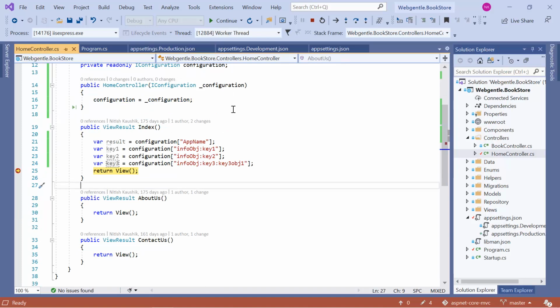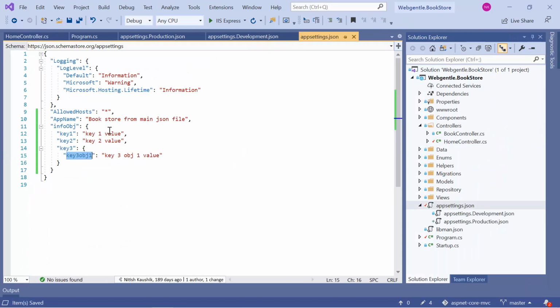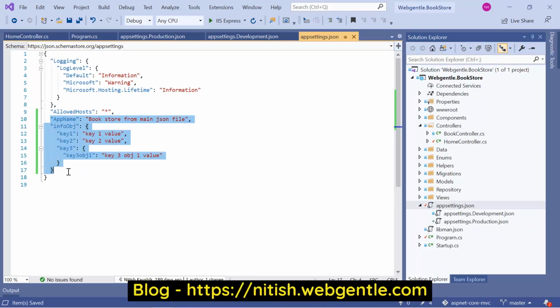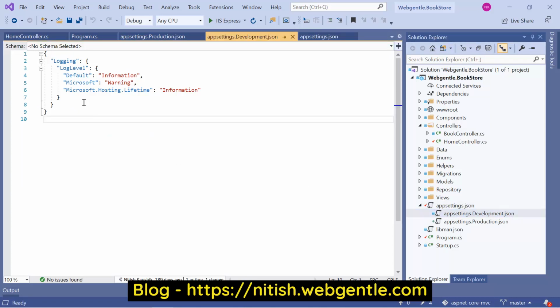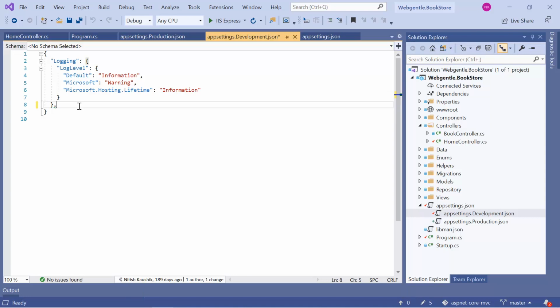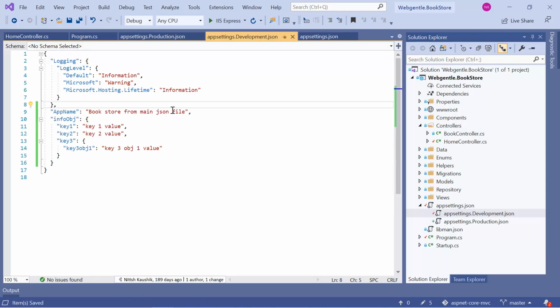Now let's understand what will happen if I define the same things in the environment-based JSON file also. Let's go back to our appsettings file. Now let's copy all these settings, go back to the development file, and over here let's paste all this information. It's like this, and here we can write development file. Then let's add a D after each line so that we can identify the information, and let's also do the same thing in the production file.